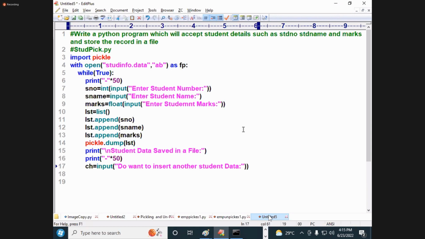If it is what? Yes or no. If CH dot lower is equal to what? No. Say what? Break. Say break it. If it is yes, what I will do? Repeat.